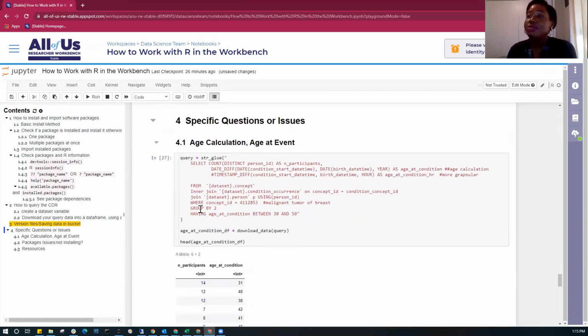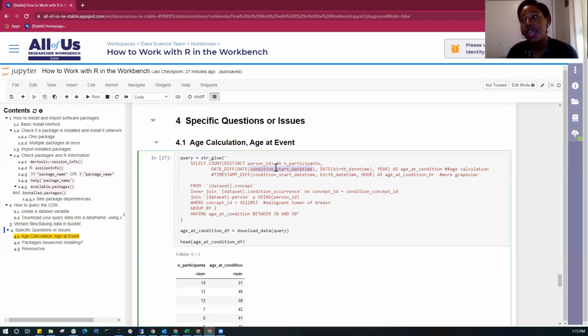Now we got some specific questions about how do you calculate age in R and SQL, or age at a specific event. So I wrote this query to show you how you can do this. This is a simple way to do that. To calculate age, you can use a date diff function of SQL, and basically you put whatever event from which you want to calculate the age, and then the birth date of the person. And you choose, since we want age, it's going to be in year.